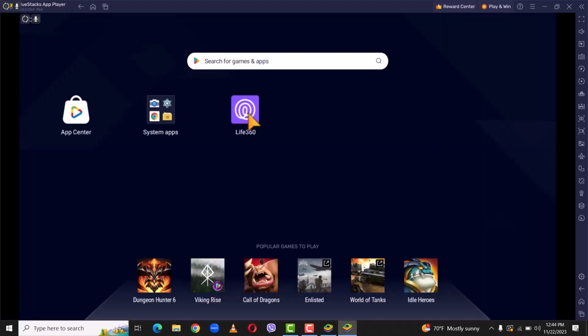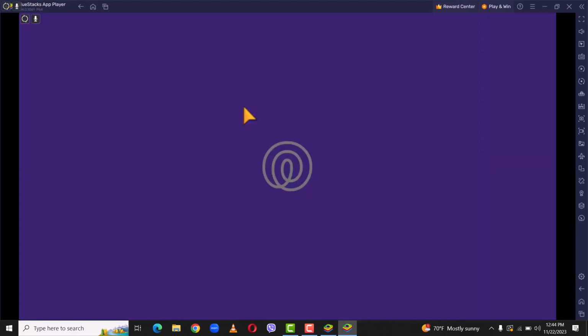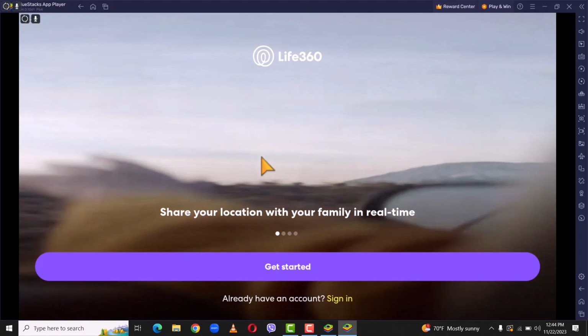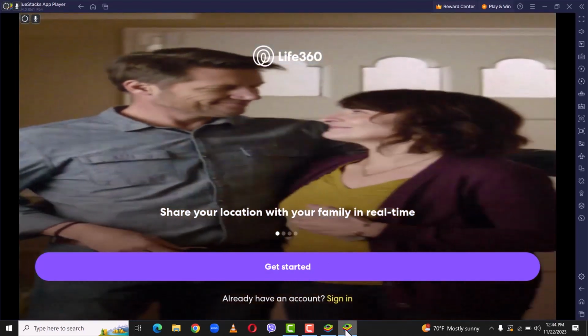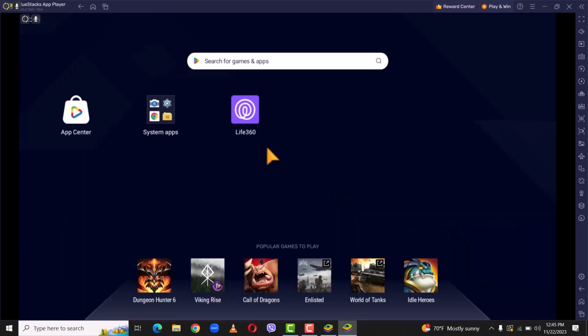So once you have downloaded the Life360 application, simply click on the Life360 icon. And from here, you can log into your Life360 account by simply clicking on sign in. So in this way, you can log into your Life360 account on your PC.